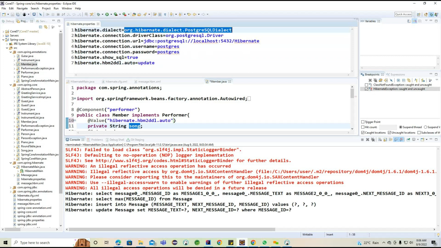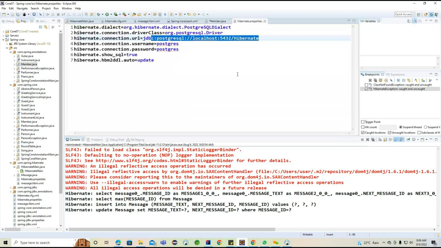The keys are the same, only we'll modify these particular values here. These are the values based on the specific data type, whatever database we are going to use. So we are going to modify here. Okay, so the property file is important compared to our XML.